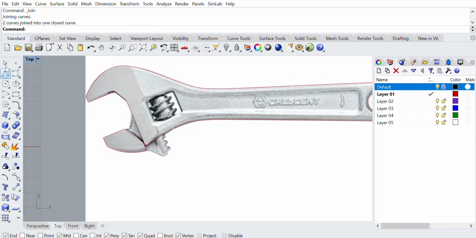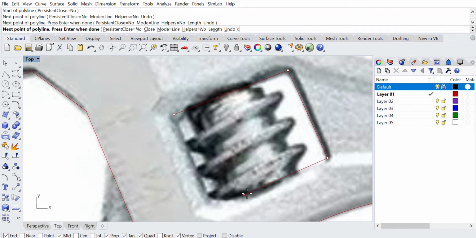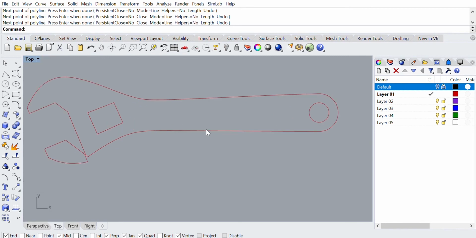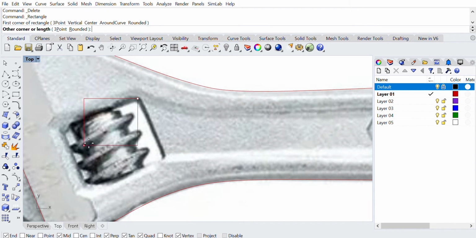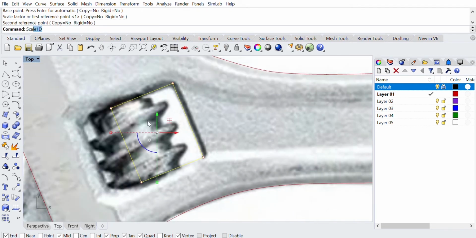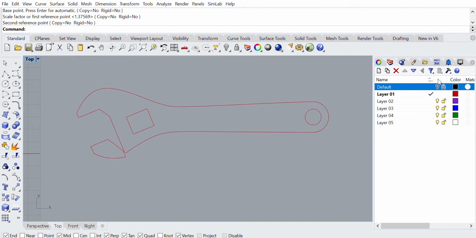Now I'm going to create the rectangular hole at the head of the wrench. I could use the polyline tool to trace out the lines, but this is going to give me a rectangle without 90-degree corners. So instead, I will use the rectangle tool to first give me a rectangle with 90-degree corners, and then use the rotate tool to rotate it to align to the picture. Once it's rotated, I'm going to need to use the Scale 1D tool to scale it in the vertical direction, and then again to scale it in the horizontal direction. This gives me a rectangle with 90-degree corners.